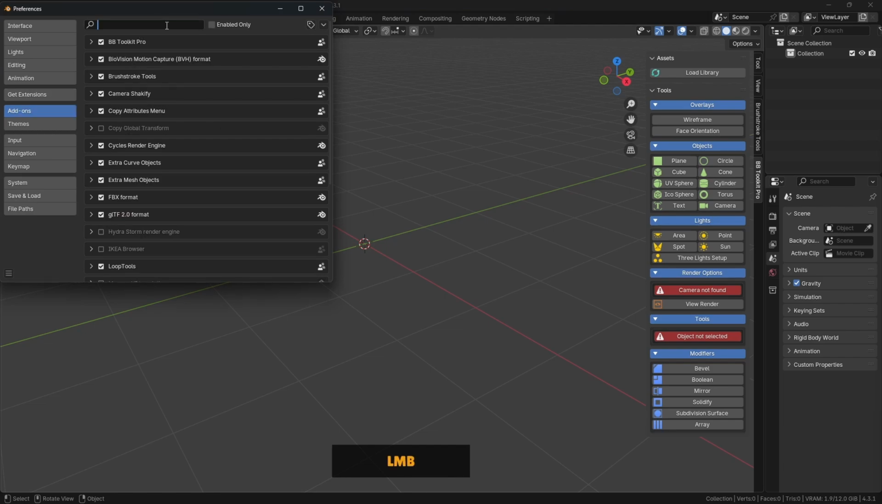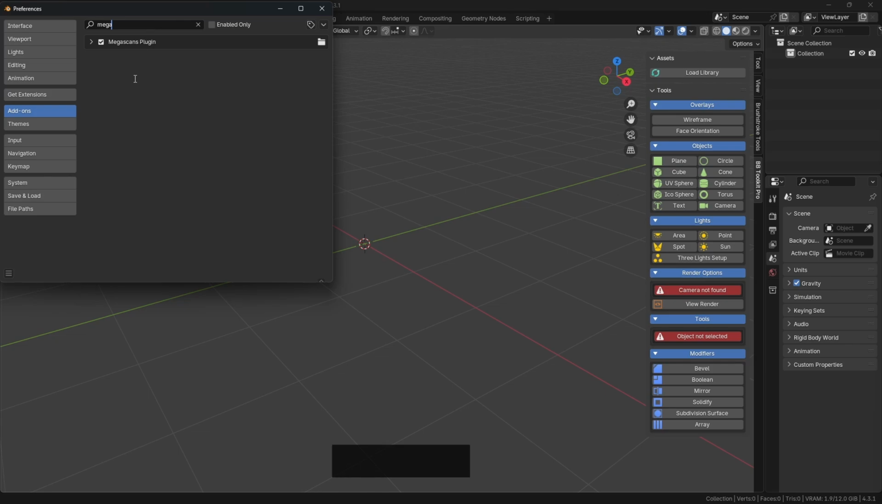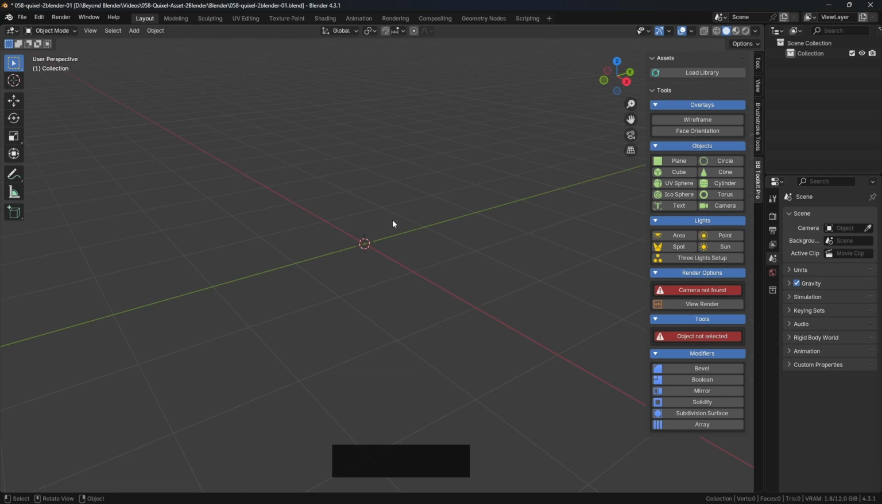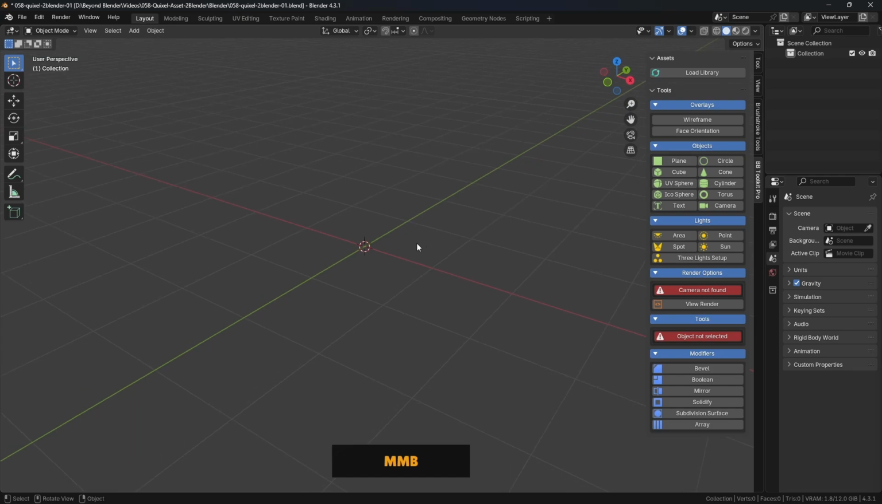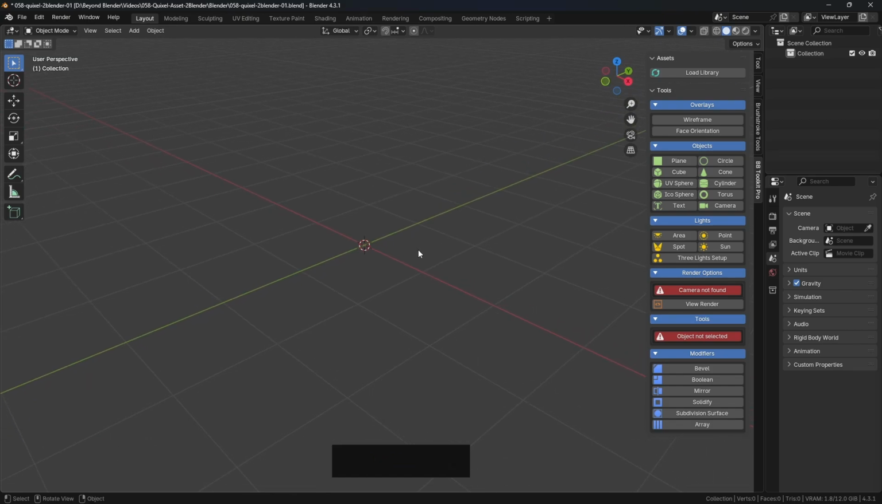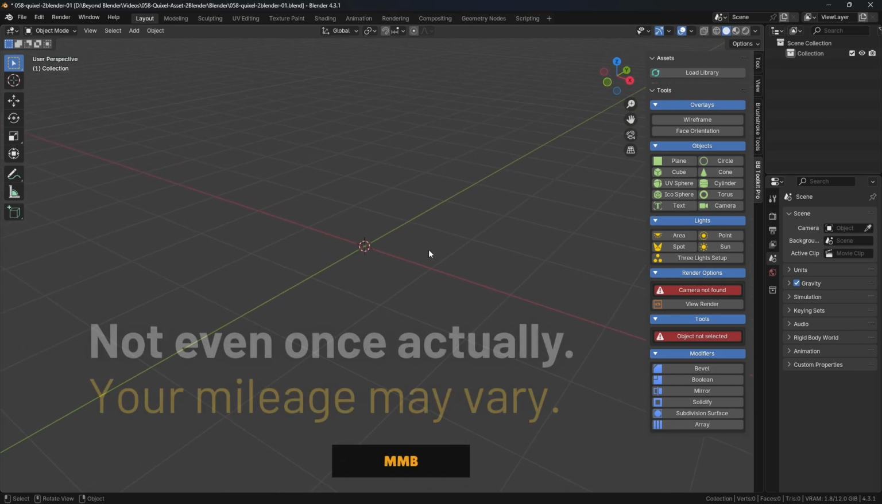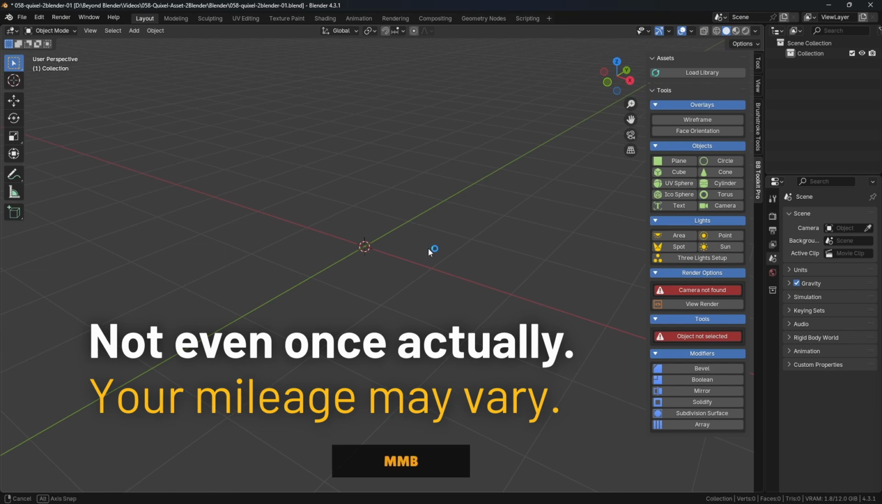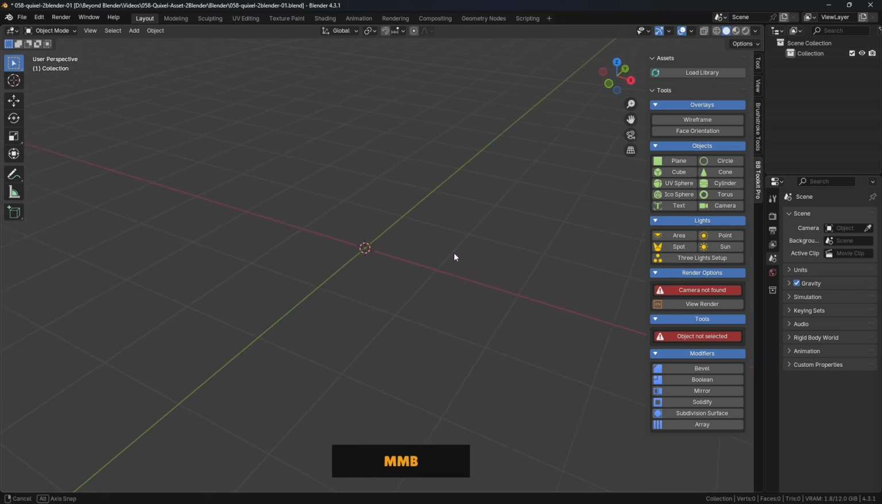If I search in here, you can see we've got the Megascans plugin 3.7 installed. I will start by saying this would be a fantastic way to get stuff into Blender if it actually worked consistently. I haven't been able to do that, unfortunately. I know from my own research people have, but I found it's never worked for me. That's all I've got to say about that.